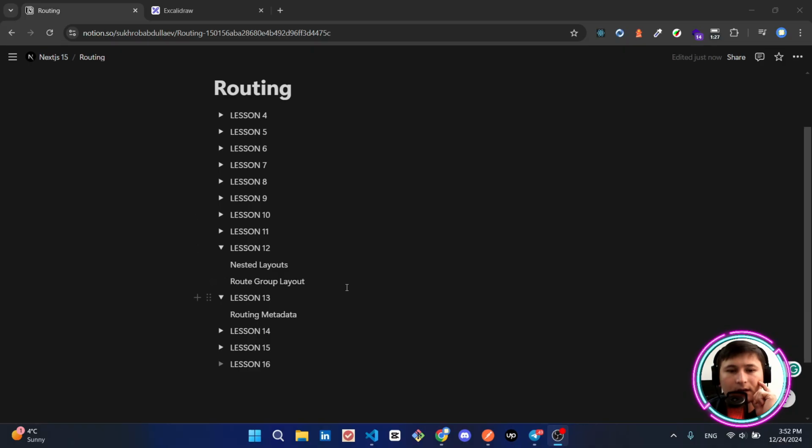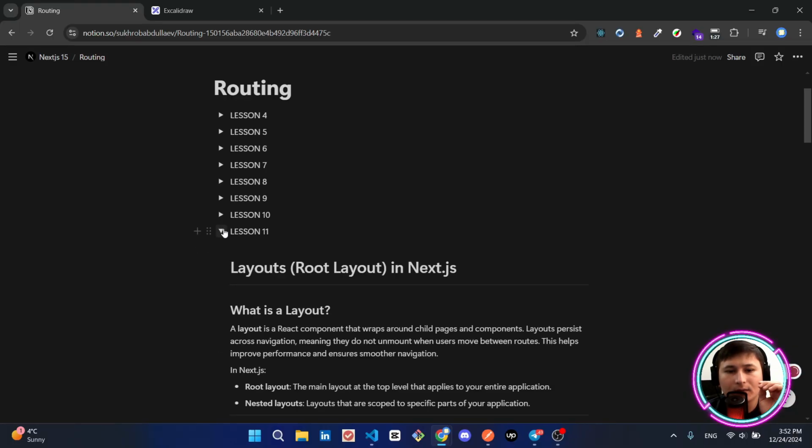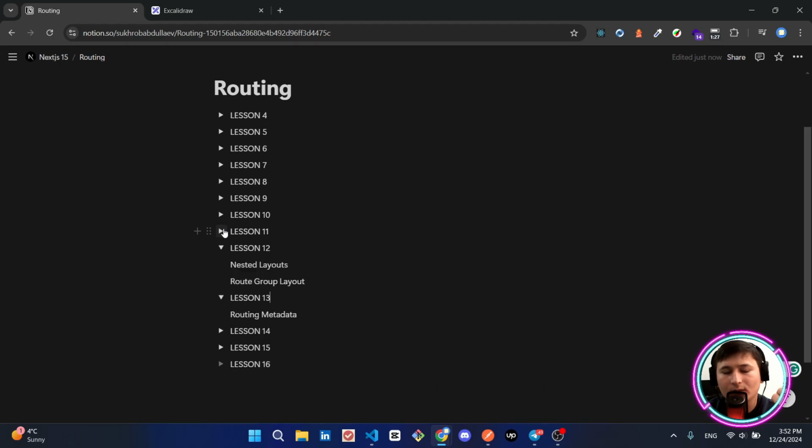Today's lesson covers two topics in one lesson. First is nested layouts, and second is route group layouts. In the previous lesson, we covered the root layout: what a root layout is and how it works in Next.js. We will also dive into nested and route group layouts in different use cases among developers and projects.